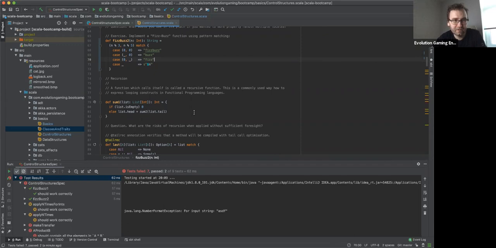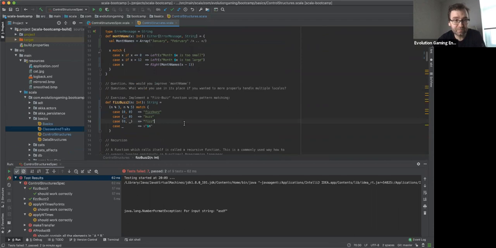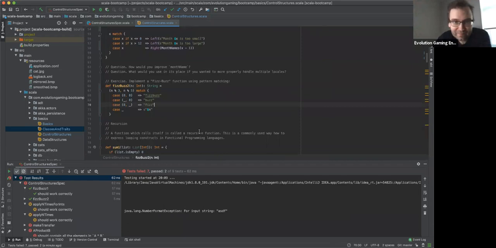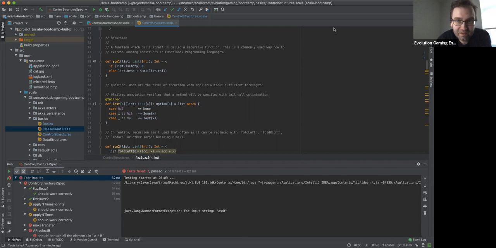Okay. So we still have 20 minutes. How much time do we have left here? Quite a bit. Okay, so let's move on to recursion, unless there are more questions on pattern matching. In functional programming, you use recursion sometimes, and sometimes you don't, and sometimes you don't have to. So it's a little bit a matter of taste. But recursion is when a function calls itself.